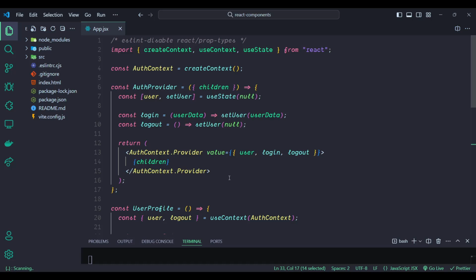So now let's understand how the context API works under the hood. The context API allows you to create a context object with a default value. Components that need to access this context use the useContext hook or the Context.Consumer component. The provider component, Context.Provider, uses the value prop to pass down the context value to its children. This ensures that the context value is available to any component that needs it.